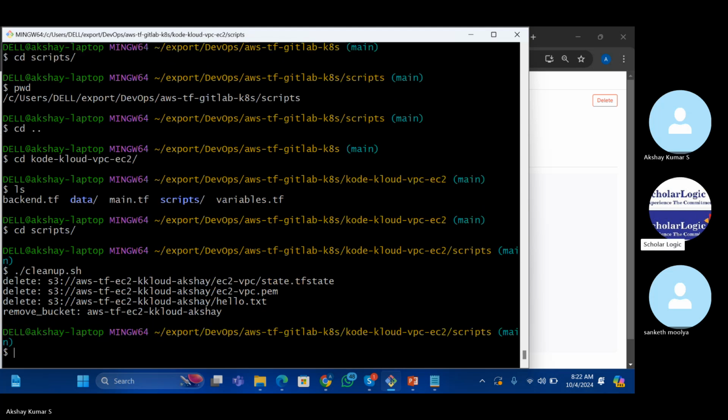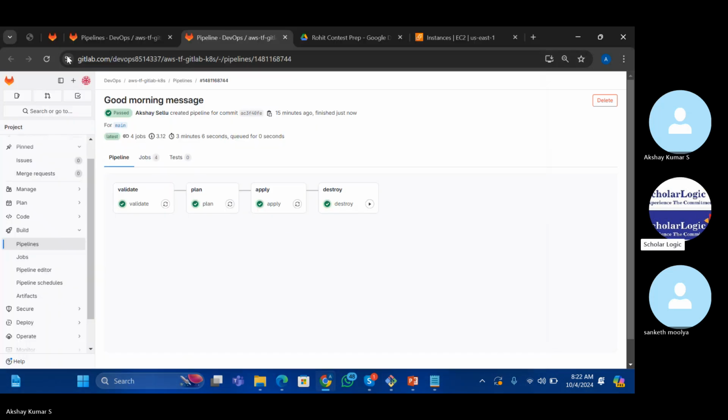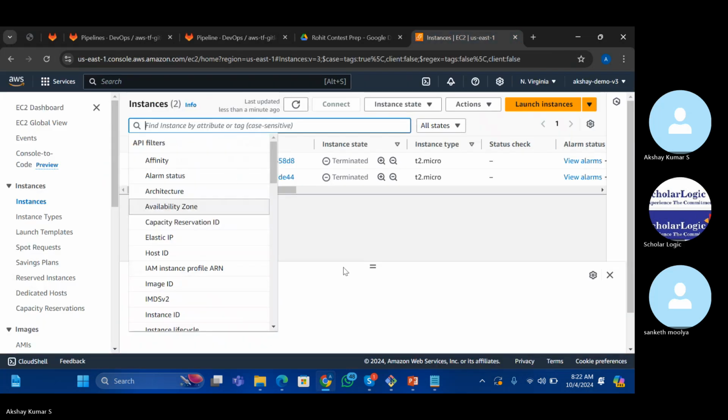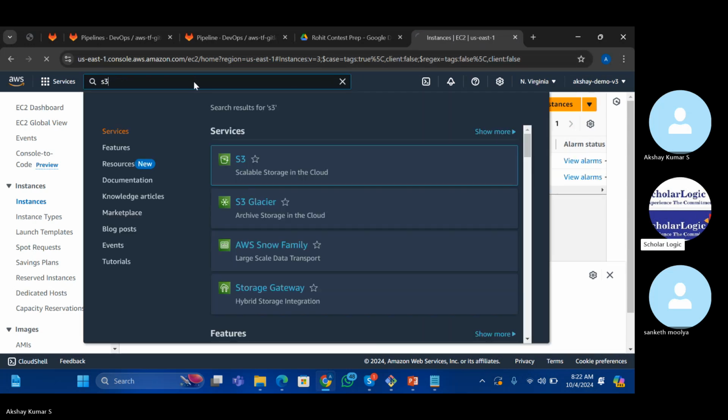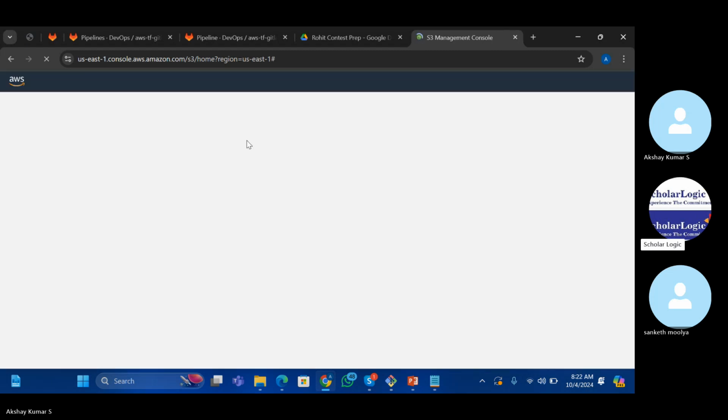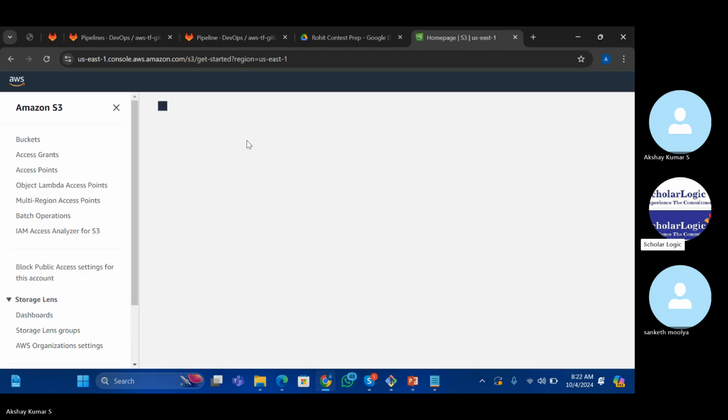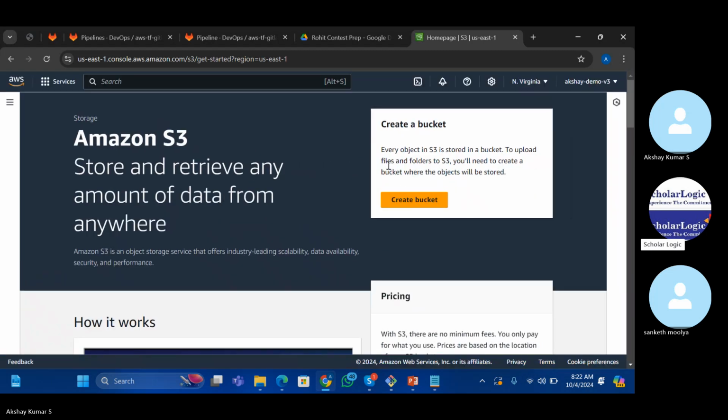Yeah, that's fine. Everything is fine for you now. From tomorrow onwards, before starting the class, either you have to do some manual changes in the code, or you have to restart the pipeline until the apply stage, so that your resources are created in your AWS account.